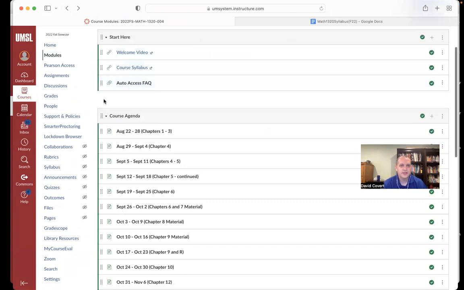So the auto access frequently asked questions. Auto access is the program through the bookstore where you basically already paid for your book for the course. It's included in the tuition. If you have any questions about that program, this is the document that you can look over.